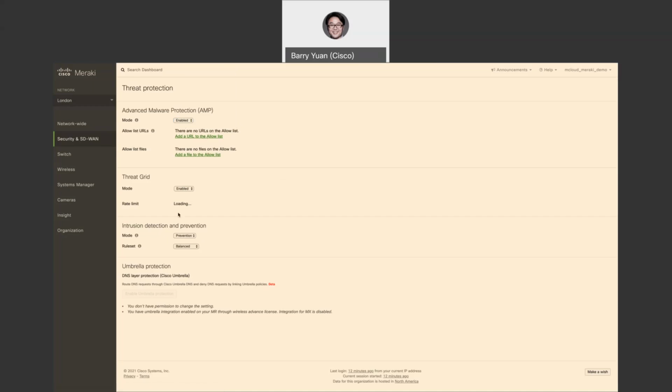And then we allow or block based on that. But if there's an unknown file, then we can submit it into Threat Grid because we have an integration here as well. And occasionally there could be a false positive happening. So we can allow the file through here, the allow list, or we can allow the URL of the file.